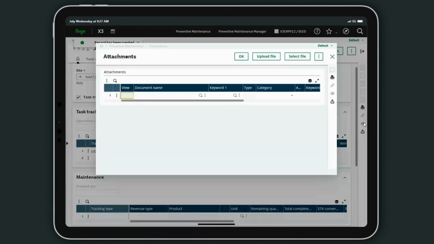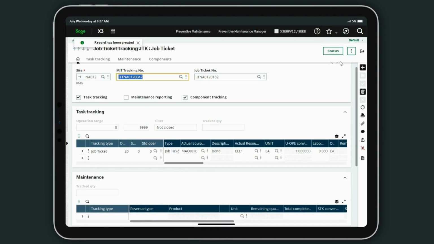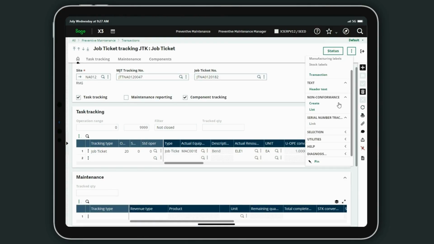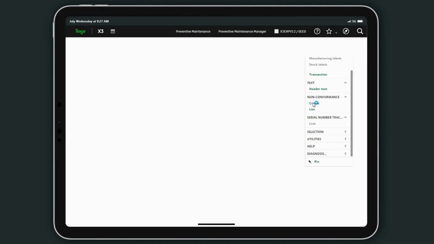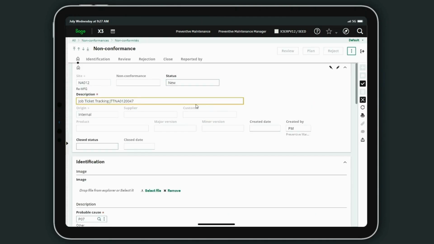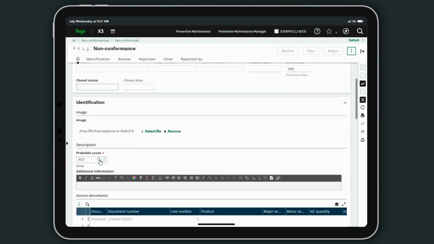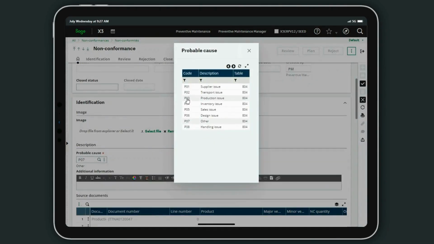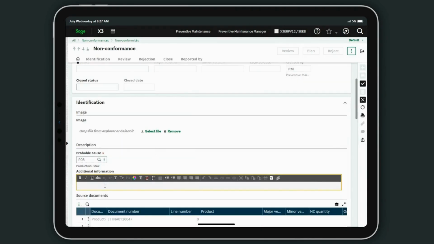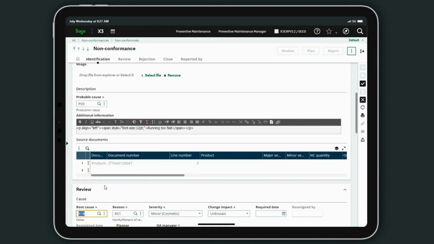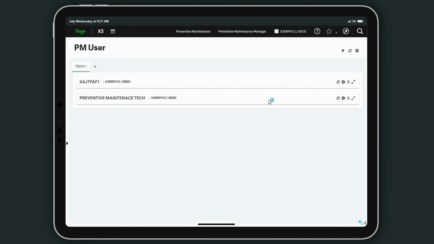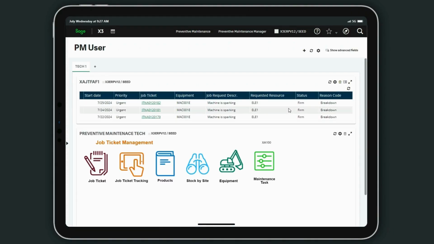Before leaving the record, we need to create a non-conformance report to request changes to prevent future breakdowns. To do this, select Create Non-Conformance in the right panel. The report will auto-populate information from the job ticket. Scroll down to enter the probable cause, using the P03 code for production issues, and add brief notes for the review board. After creating the record, return to the home screen. You'll see that the completed task has now been removed from the list.